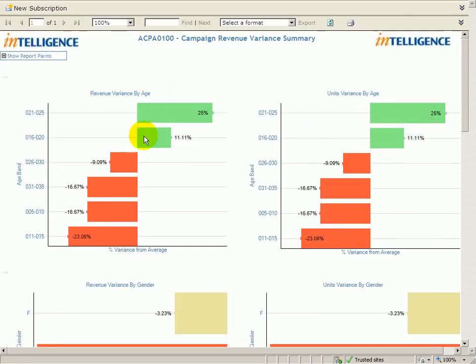And what we get is these are what we call helicopter charts. The reason that they were called helicopter charts is they tend to put the good in green at the top right hand corner and the bad in red down in the bottom left hand corner, and then you could print these and flick through the pages to gain an understanding of the correlations of the things that were affecting the campaigns. So here we have age band and revenue variance by age and units variance by age.